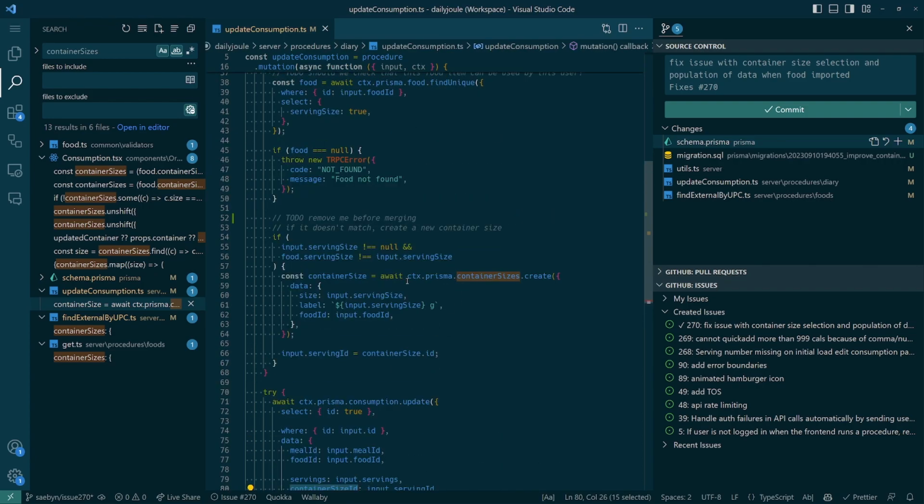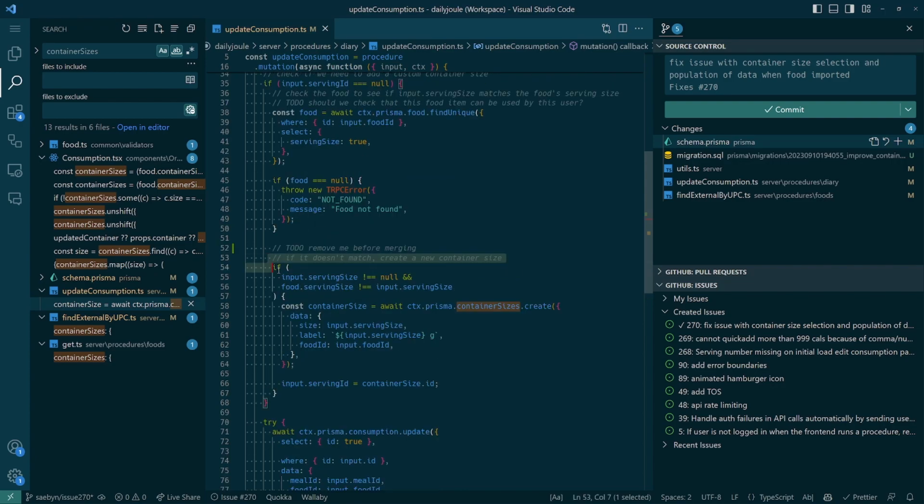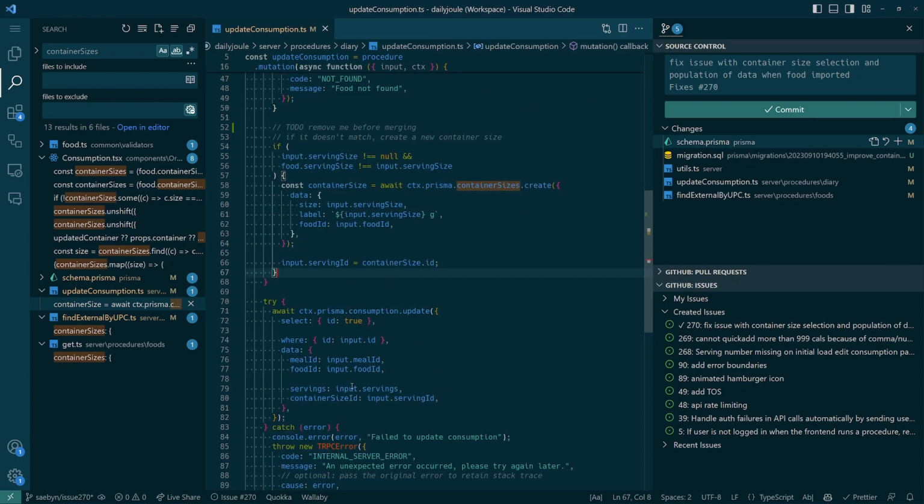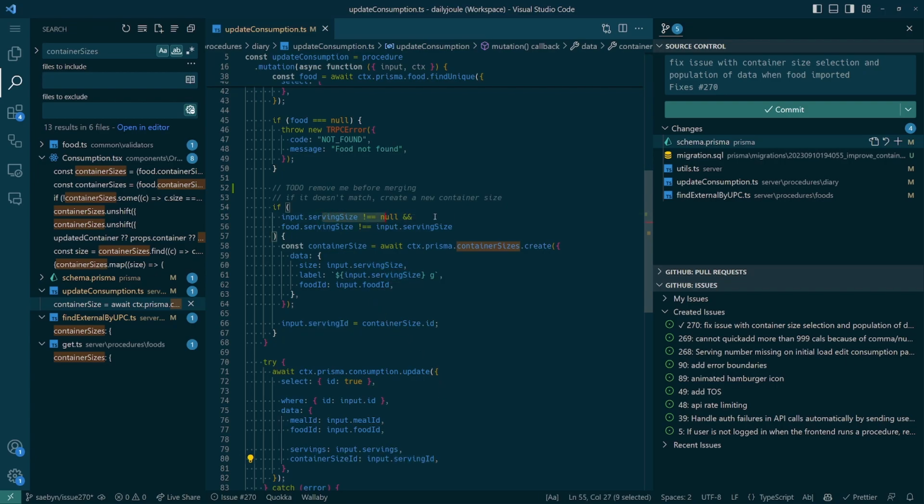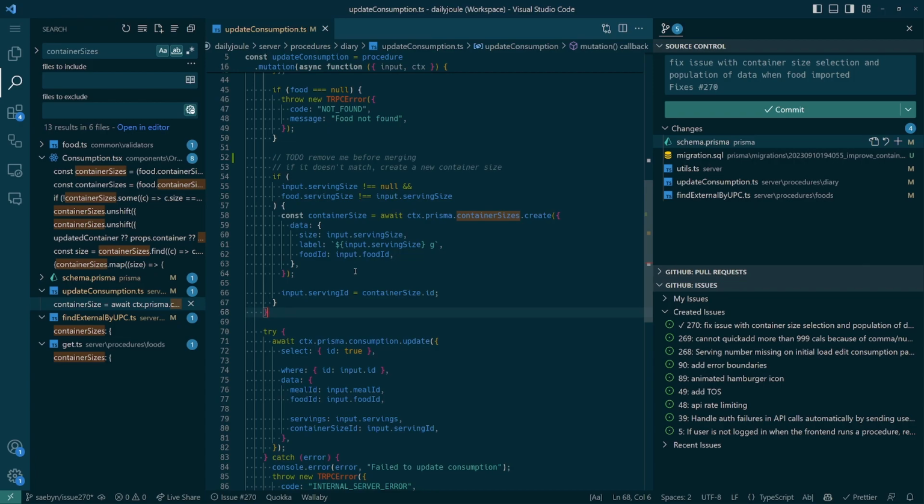Right. So what we really want is to have the front end calling this procedure and specifying the container size every time inside of input. And it's never null or what have you. So that is a thing that we will need to do.